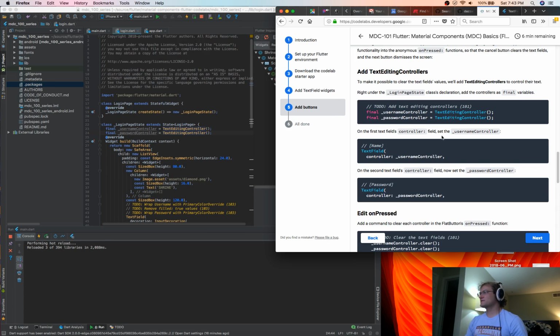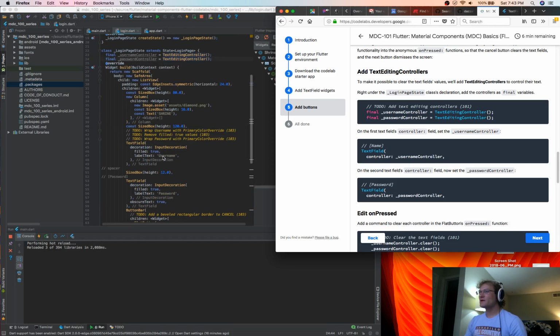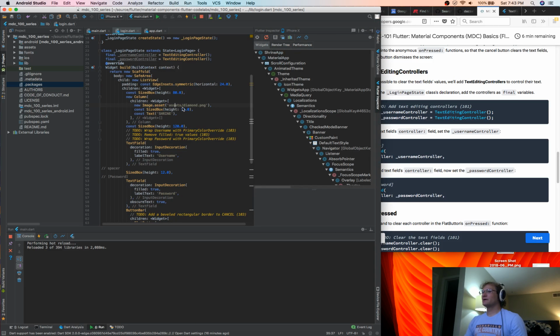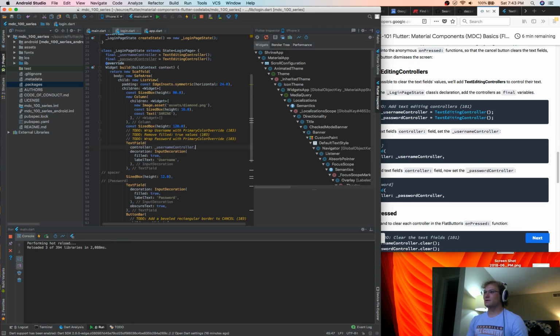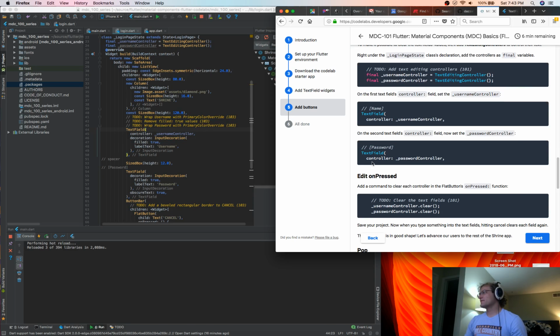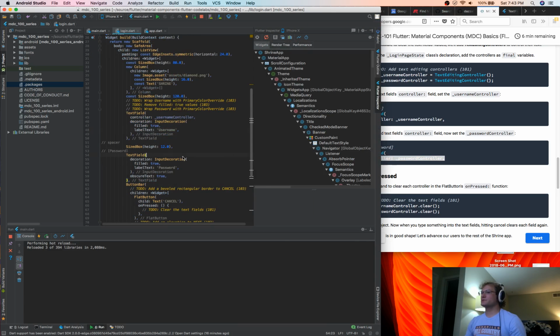On the first text field's controller field, set the username controller. So we're going to go to our text field for the username. We want to make sure to get this comma at the end because Flutter's very specific about keeping the commas to separate fields. Think of it as like named parameters in Kotlin.